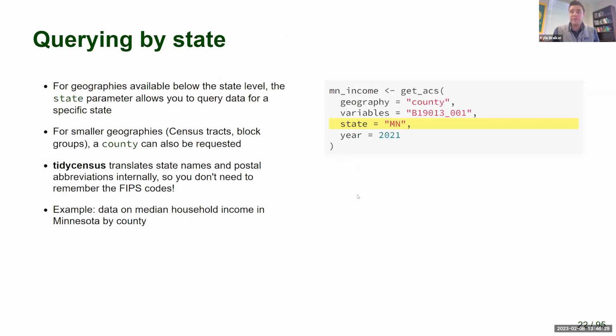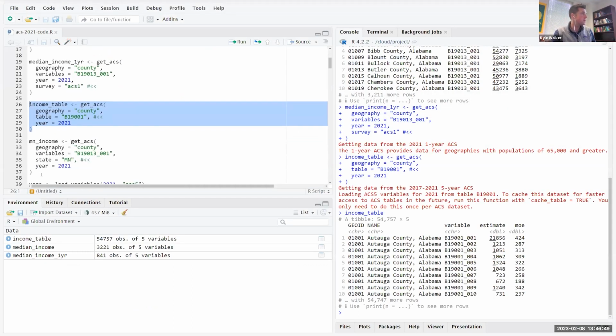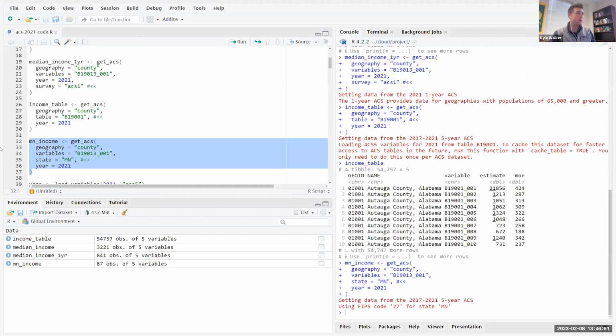If we want, we can also filter things down a little bit further. Let's say I only want to get data on median household income, but for a specific state. I can do that by using the optional state argument. In this particular case, I say state equals MN for Minnesota, and I just get back data from Minnesota. So let's try that out. I run that code. I now got back income data for all counties in Minnesota, all 87.